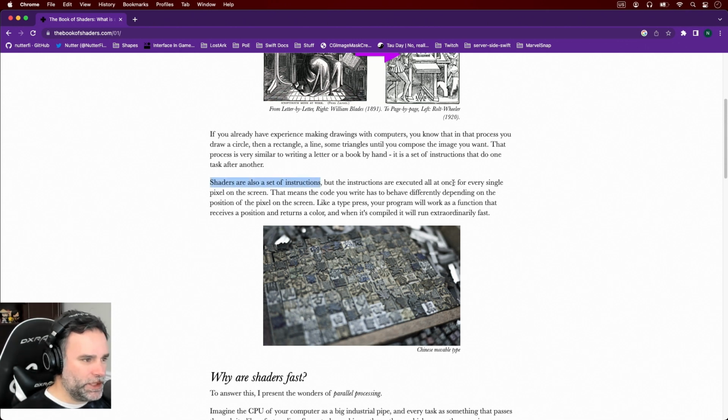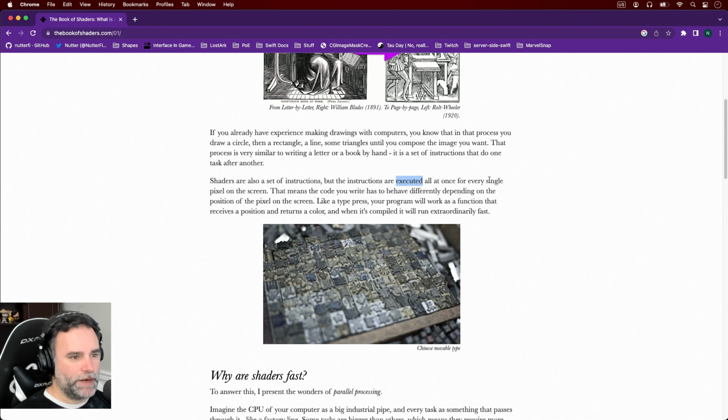Shaders are a set of instructions executed all at once for every single pixel on the screen. That means the code you write has to behave differently depending on the position of the pixel on the screen. That makes sense. If you've got a big rectangle area, you're going to have a function of your position, so your X's and Y's, probably no Z's because it's a two-dimensional screen, unless you're playing with 3D screens.